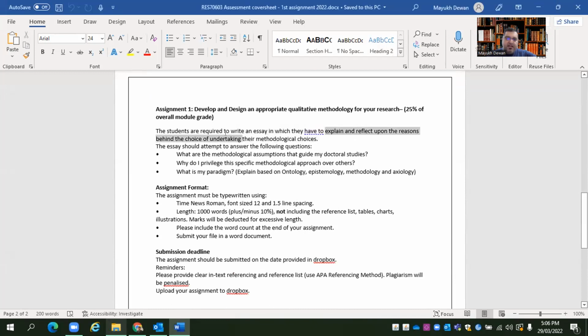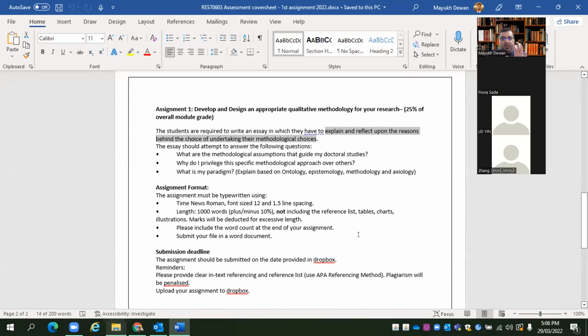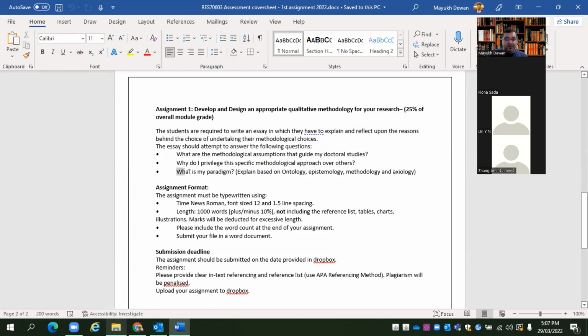Explain and reflect upon the reasons behind your methodological choices. You tell me why you're doing qualitative research, which methodology you're using. Try to answer these questions in this essay. What are the methodological assumptions in my doctoral study? Tell me what kind of methodology you're using. Talk about your paradigm. In fact, talk about paradigm first. If I was writing your paper, I would say, first I'll talk about my paradigm, my ontology, my epistemology, methodology, and axiology. Then I'll talk about the methodological assumptions. Then I'll talk more about them in detail. That's all. So you're just talking about who you are, what is your thinking of the world, what's your worldview, how do you understand knowledge, what do you want to do, and why you want to do it that way.